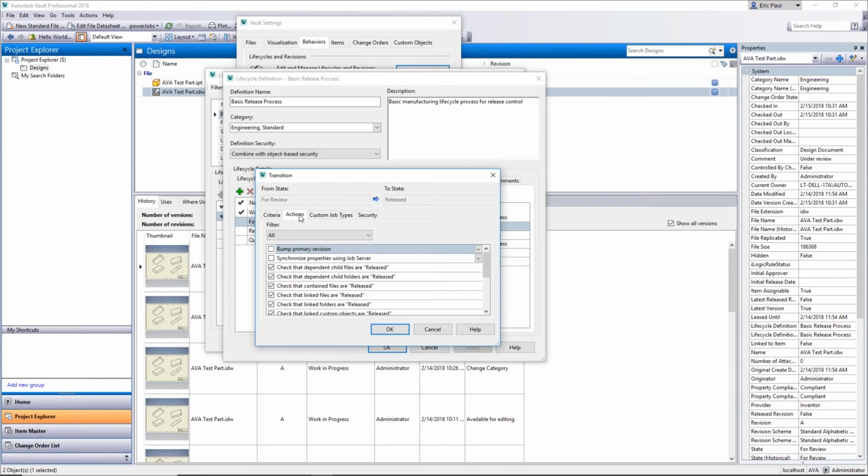Another tab here, the Actions tab. This one's actually pretty cool too. So let's say you have a very complex life cycle and you want to use secondary revisions, tertiary revisions. You can set that here. Under this bump primary revision, you can select this to be bump secondary revision. So maybe you want it that every time you go from review back to WIP, you set a secondary revision so you can kind of see how many times you've gone through that. This is how you'd set that up.